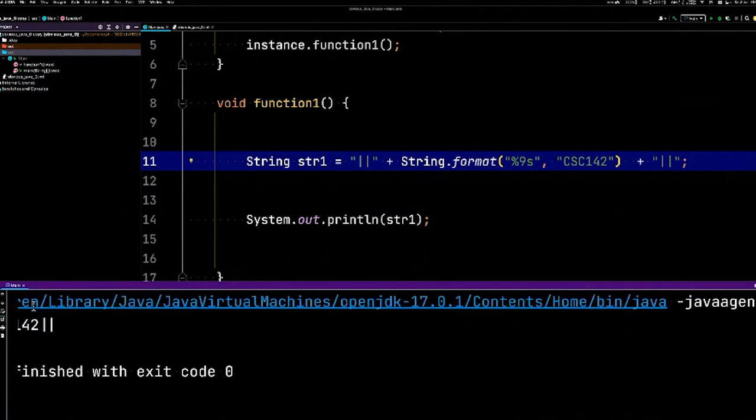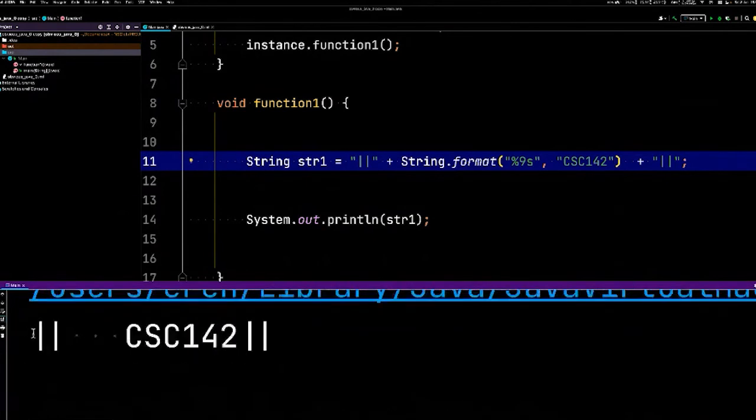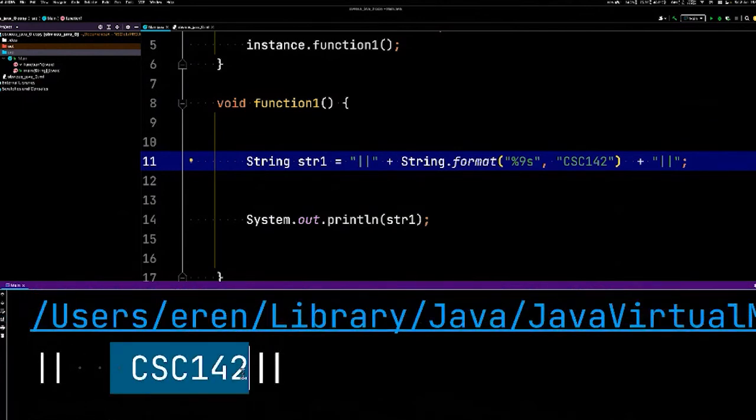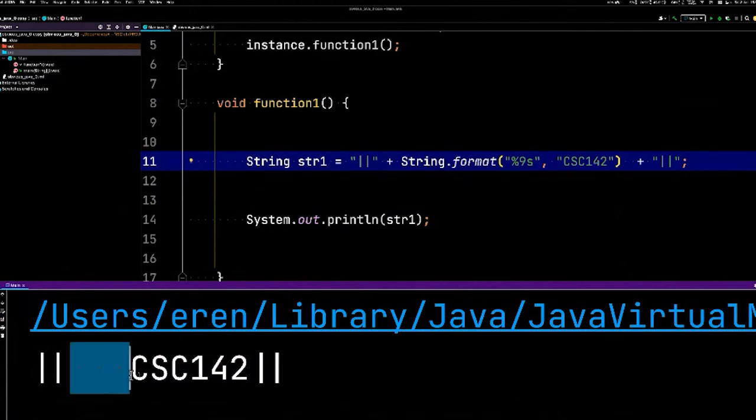Okay, you look at this. Oops. You can see that CSC 142 is padded to the left. It's on the right side of the string. So let's look at why. You can see that there are 9 spaces over here. 1, 2, 3, 4, 5, 6. This represents the bounding box of 9 that is dedicated to the string CSC 142.